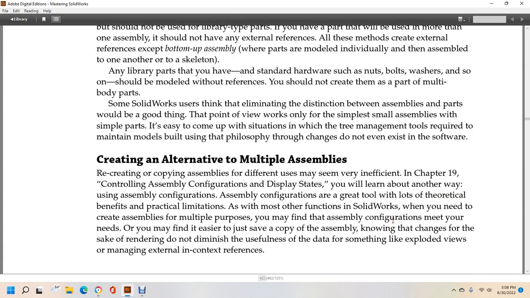Creating an alternative to multiple assemblies: recreating and copying an assembly with a different use can be very efficient. In Chapter 19, Controlling Assembly Configurations and Display States, you will learn about another way, using assembly configurations. Assembly configurations are a great tool with lots of theoretical benefits, but also practical limitations.